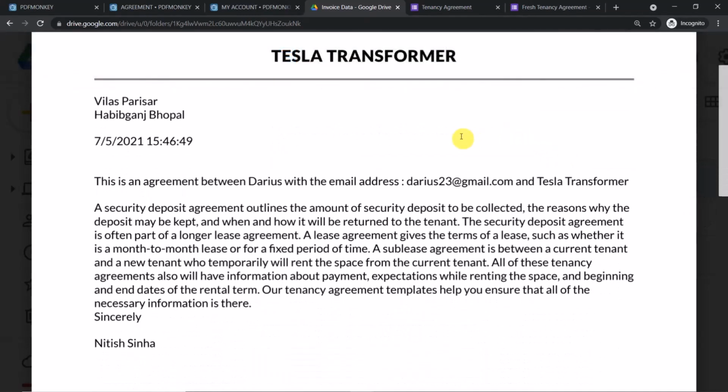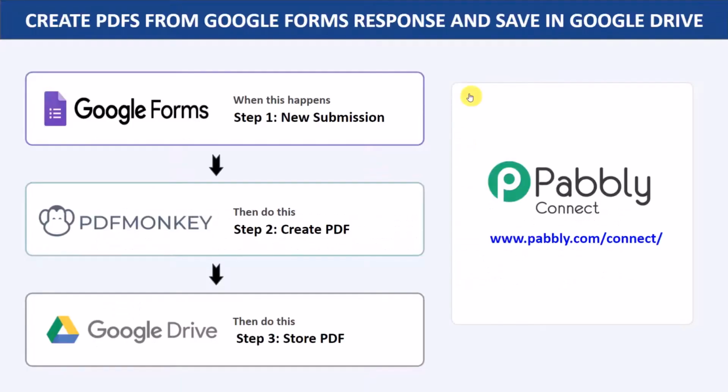So you must be thinking, how did I do it? How did I actually create a PDF from the data collected from my Google form and store it in my Google Drive? So basically, I have used an integration and automation software called Pabbly Connect that integrates Google Forms to PDF Monkey and Google Drive. The best part of using Pabbly Connect is there is no need for coding skills or programming knowledge. It can be done easily. Let me just show you the steps.